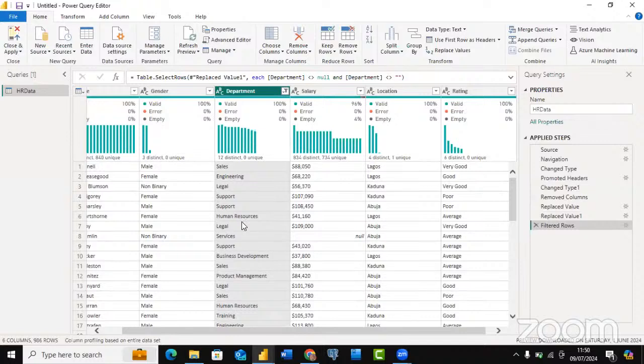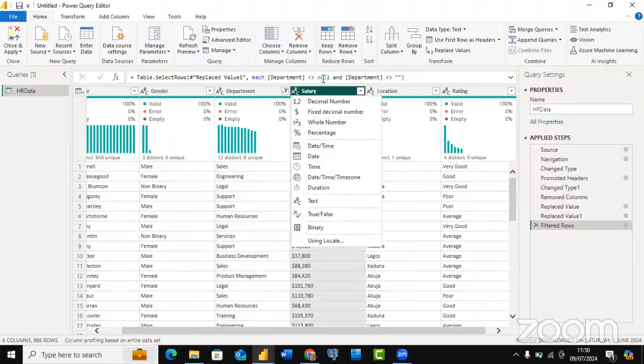For the salary column, you can see clearly that I'm having a text data type. So this is not correct. I'm also going to clean this data type. Salary, we have dollars here. So dollars should be represented in this fixed decimal number because we're having a dollar sign here. So it should be represented in a fixed decimal number. But now it is represented in a text decimal number. So this is not accurate.